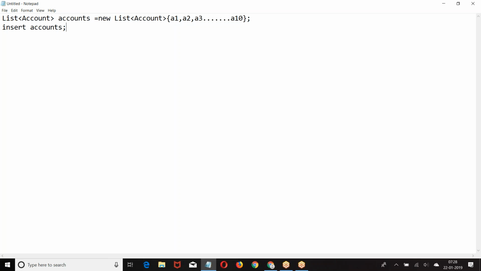What is non-atomic? If any one of the records fails, only that record will fail, and the rest of the operation will continue. That is non-atomic. If you want to perform a non-atomic operation, then we are supposed to go with Database dot methods: Database.insert, Database.update, Database.delete, the corresponding methods. I hope you are clear. So whatever DML operations we did yesterday were atomic operations. Now let us see how non-atomic can be performed.